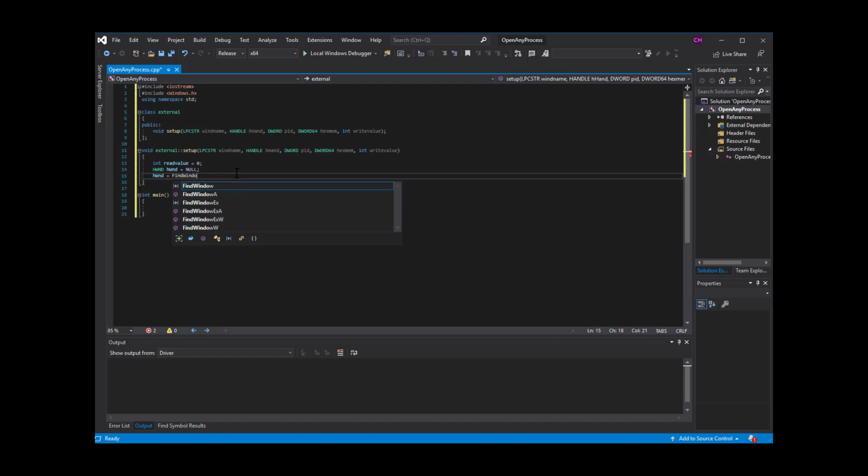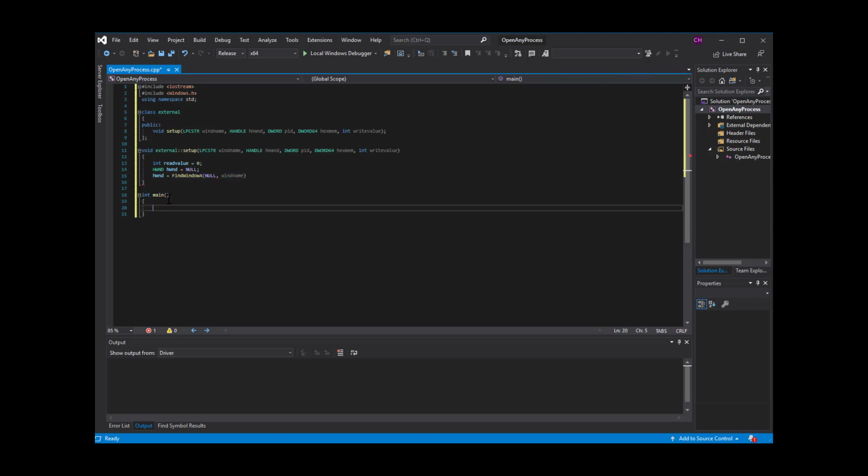FindWindowA. So this here will have null, no parameter, and then we're going to get the winName from user input. So the hexMem and winName is user input. Since this is the definition, this is going to compile because basically from int main, once we define the parameters here, it's going to go on to External Setup, and then it's just going to automatically pull whatever we inputted to it. So once that's done, we can do some error checking.